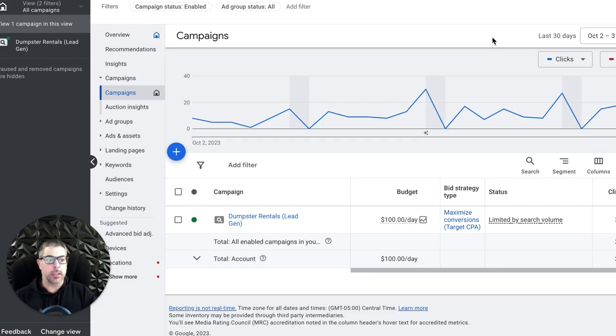But I'm going to walk you through this campaign. This guy's getting insane amounts of traffic for only spending $100 a day in his market. So I'm going to walk you through all the stats and show you exactly how and why it's working. All right, without further ado, let's get into it. So dumpster rental clone, we have our clone here.